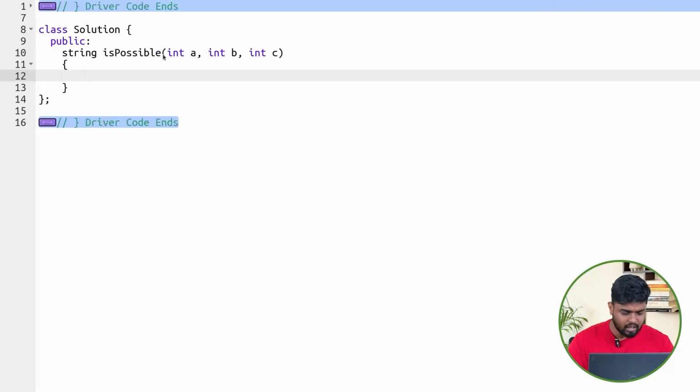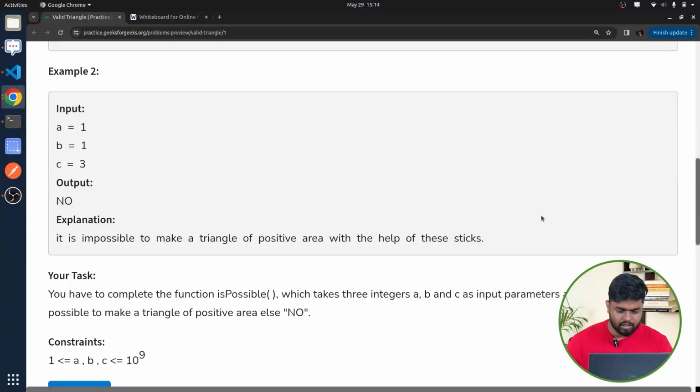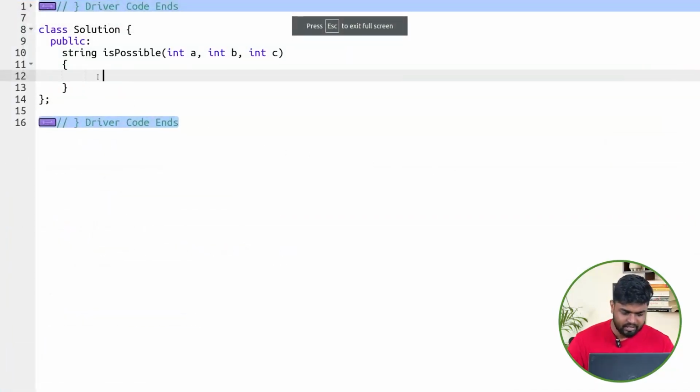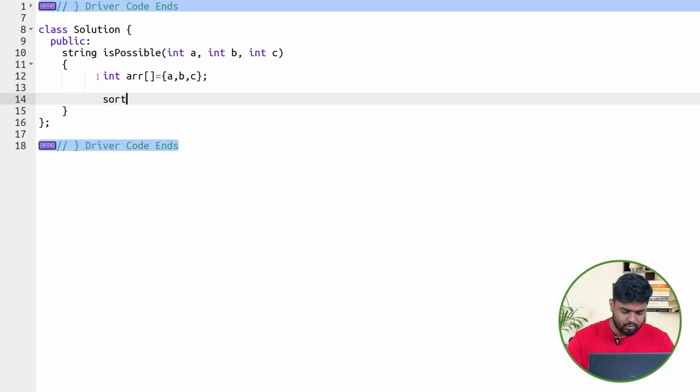Let's check the output, which is wanted in yes and no format. So let's try and implement this. First of all, we'll declare an array. We'll place all three elements A, B, C inside it, first A, then B, and then C. After that, we'll sort this array, sort ARR comma ARR plus 3.